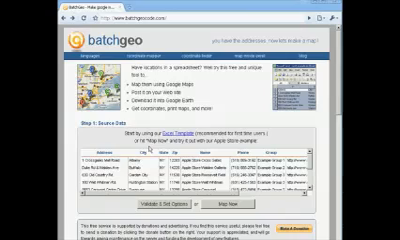Hi everyone, in this tutorial I'm going to show you how quickly and easily you can create a map with BatchGeo. Start by going to batchgeo.com.